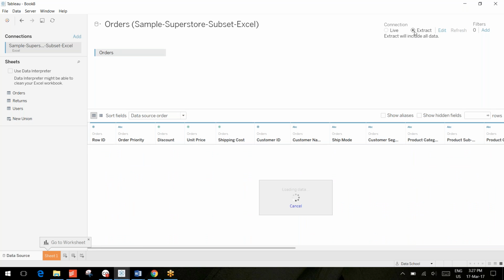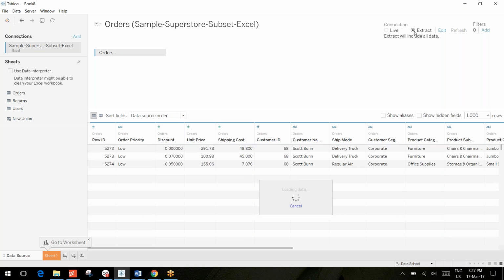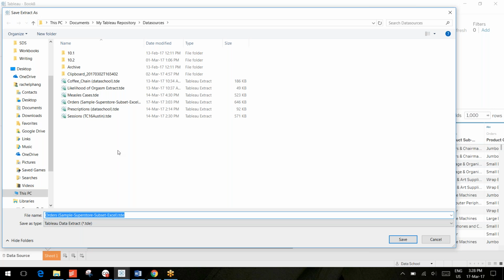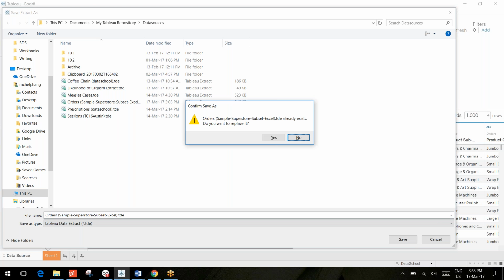Let Tableau do that. Thinking about it. Yeah, it's not creating the extract yet, though. It's just loading the data in the preview pane. Yeah, but a live extract connection. And then when we try and go to sheet 1, it prompts us to save the extract. You can save it, call it whatever you want. I think I've done this before.